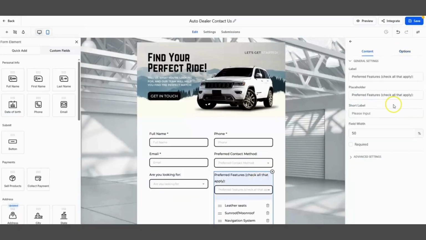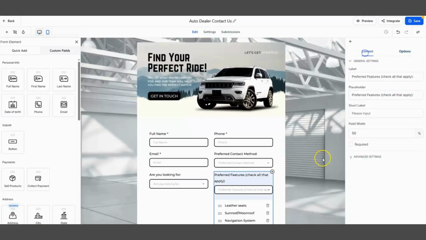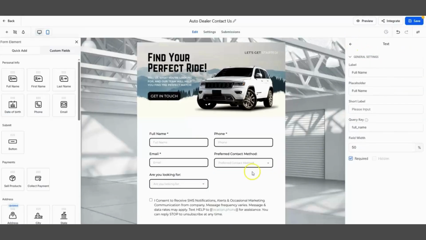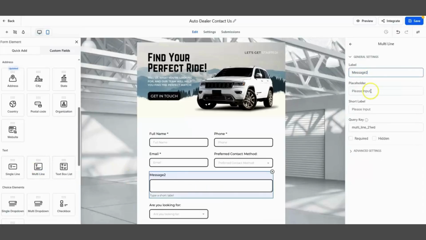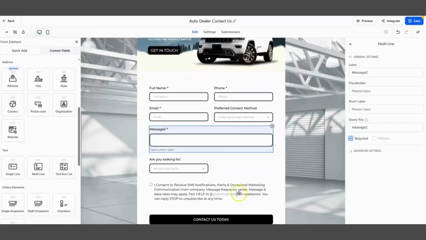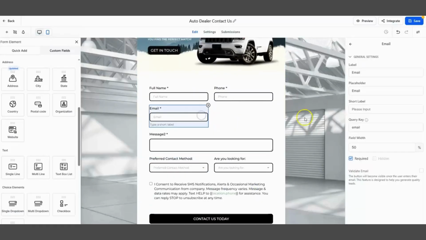Preferred features. For this particular service, we don't need this, but you can see we can add multiple options in there. Let's add in a message box. Let's edit this. Message. Query key, we'll do message 2 because the first one was message 1. Make it required.